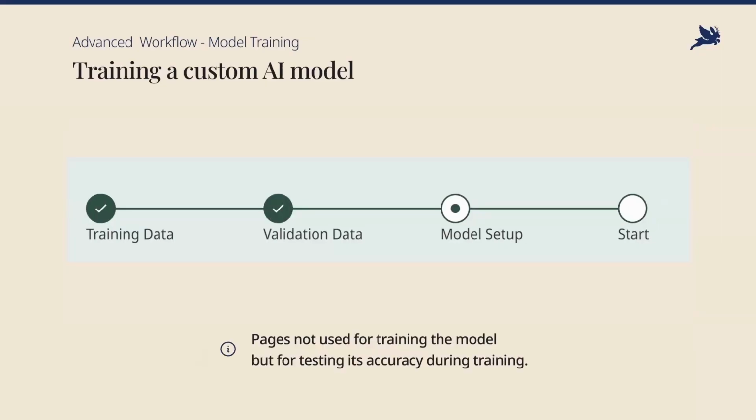The next is the validation data. These pages are not used for training the model, but for testing its accuracy during the training. So this basically means that this is the group of examples that allow for a neutral evaluation of the model. They're not included in the model training itself, but they're used to calculate the accuracy during the training process.